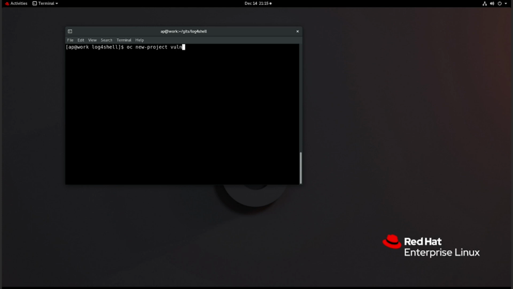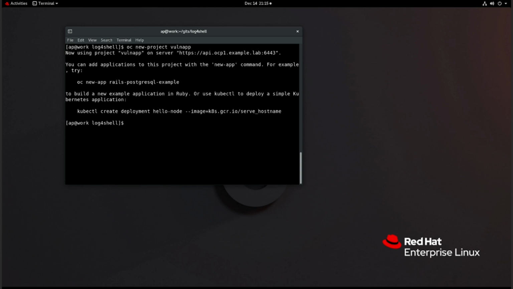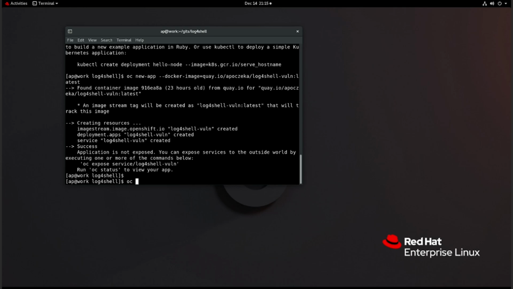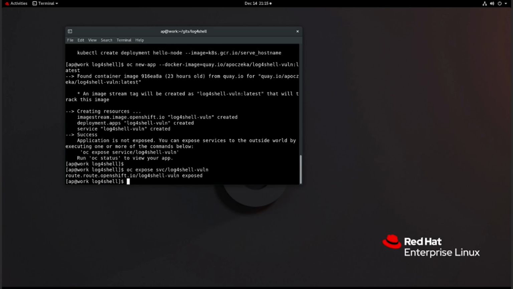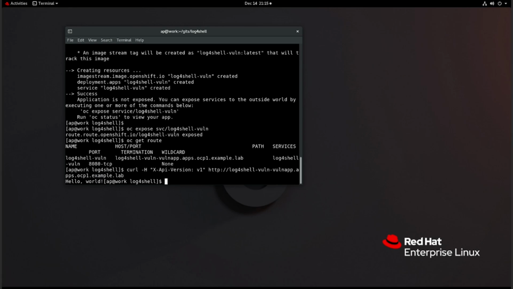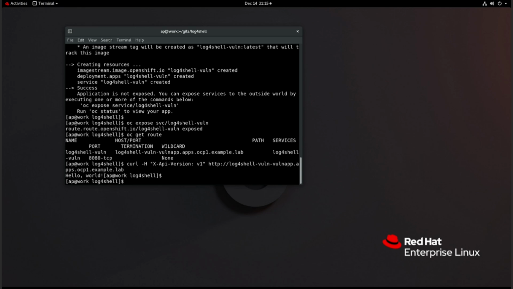New project. New application from Docker image, of course. We have to expose this application outside the cluster. And now we are ready to test the application using this route, and we have hello world. So it's great.